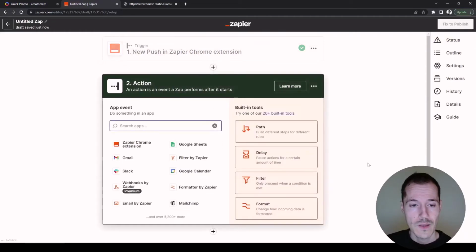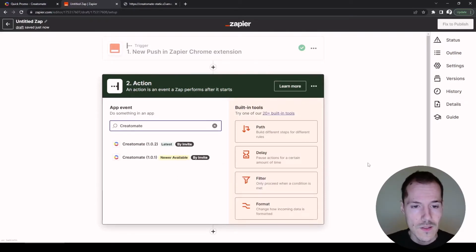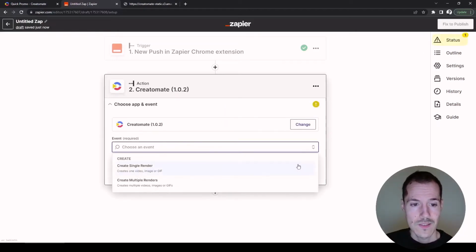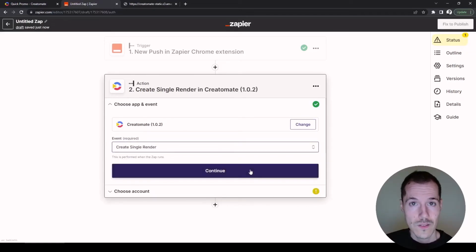Click continue. And now we're going to add the Creatomate action. Search for Creatomate. If Creatomate doesn't end up in your search results, make sure you are invited to our plugin. To do that, you can simply send an email and you will be invited. But if it's already showing up, then just select the latest version. Select create single render. Continue.